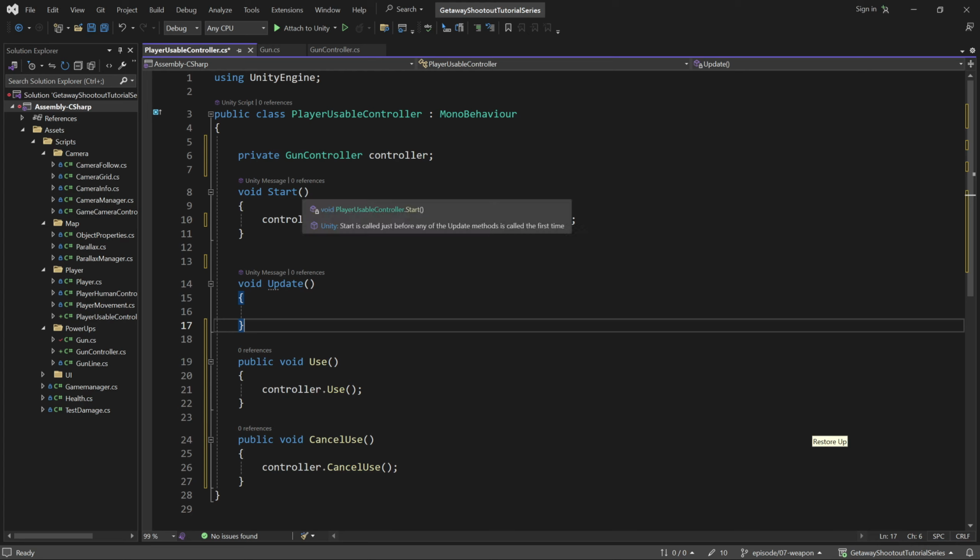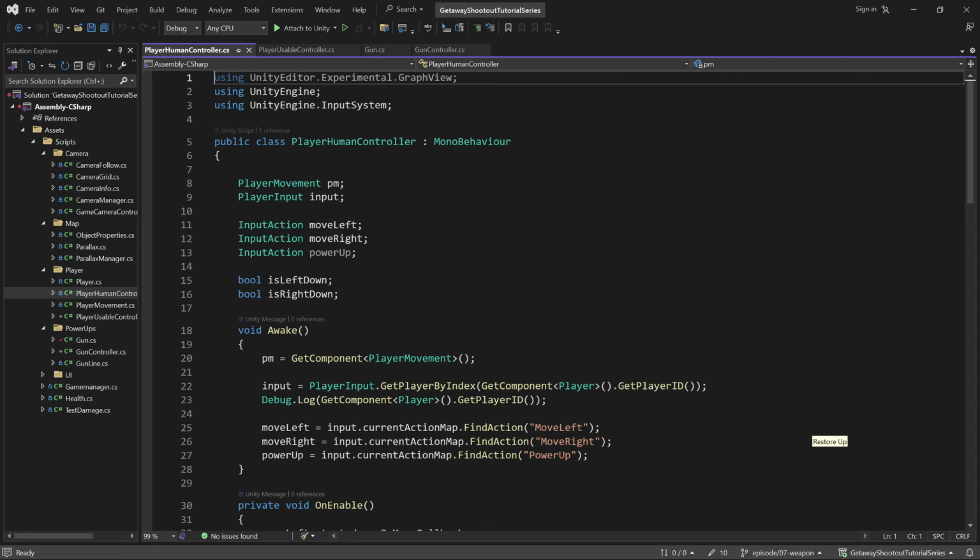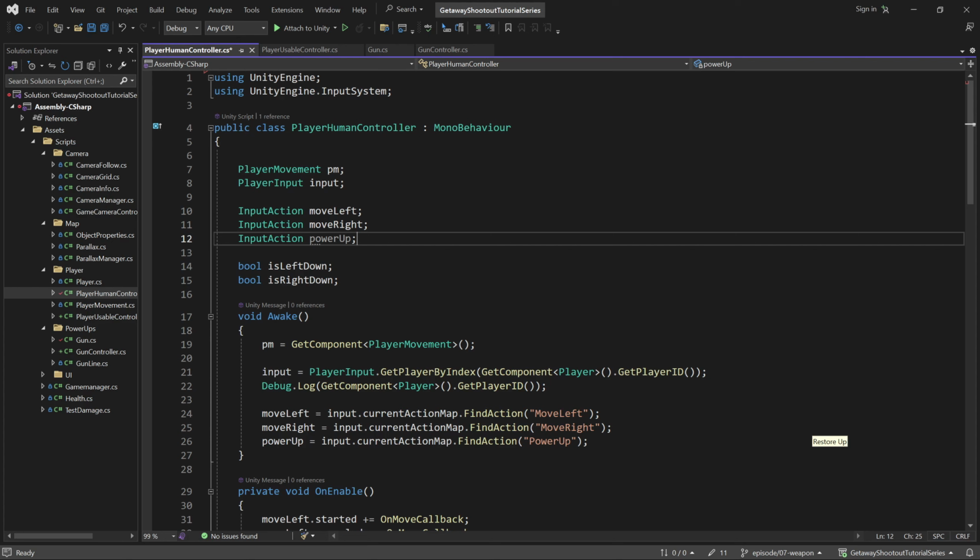So what we have to do now is actually call these two new classes, or two new functions, and this is going to be called from our actual player input. So I'm going to jump to the player input system that we created previously.